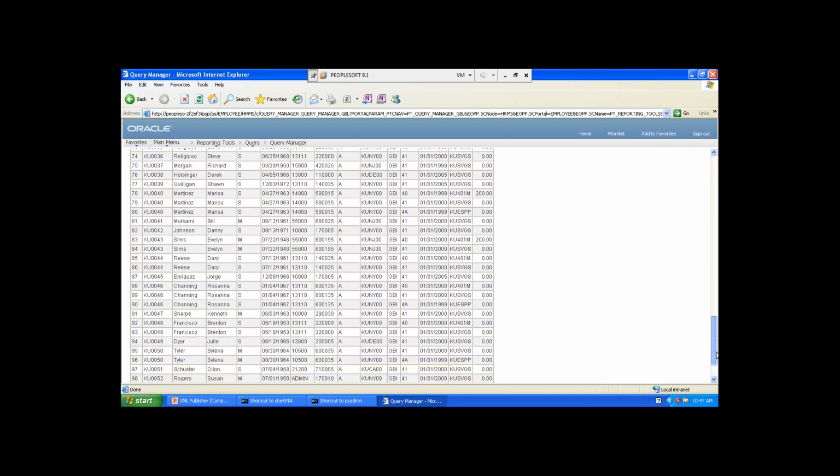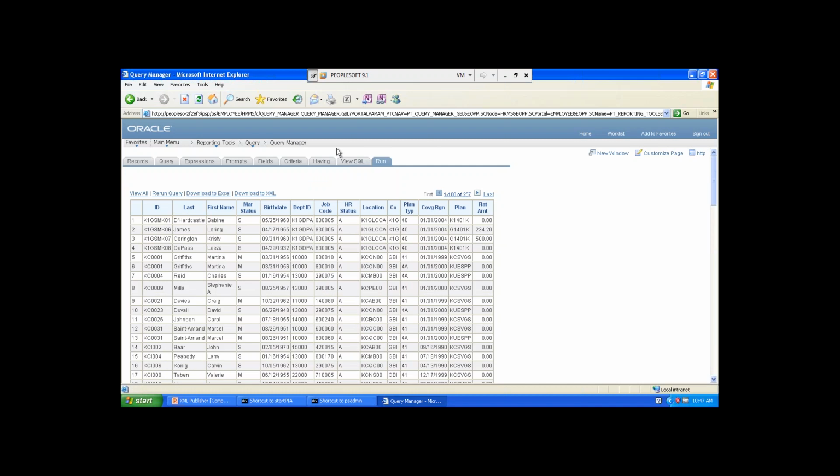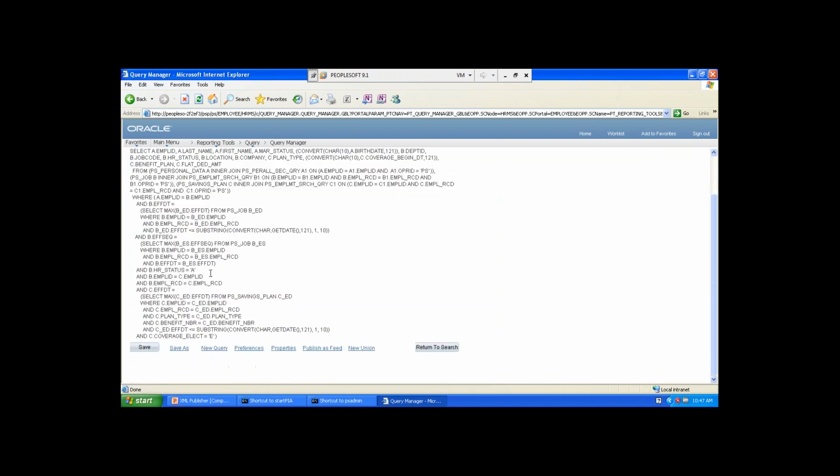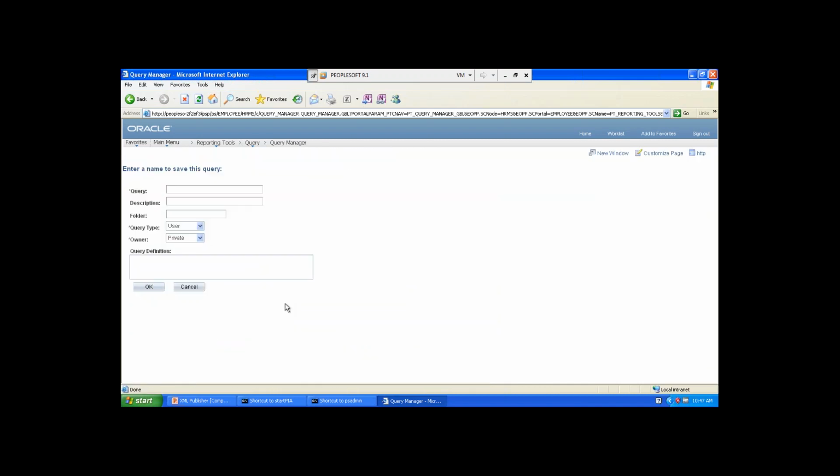Now, fine. I am satisfied with my data. Save my SQL. Save my query. Here I am saving my query. So let us say benefit data.